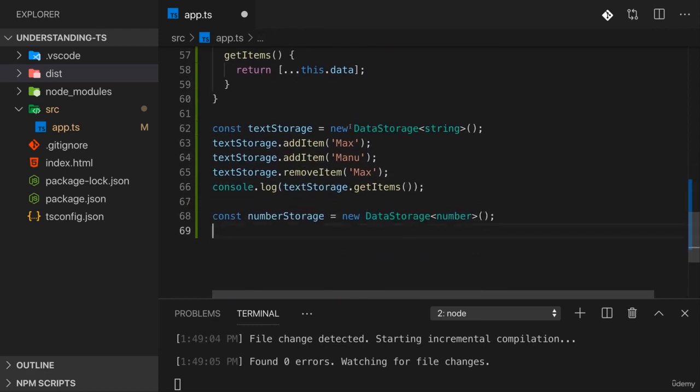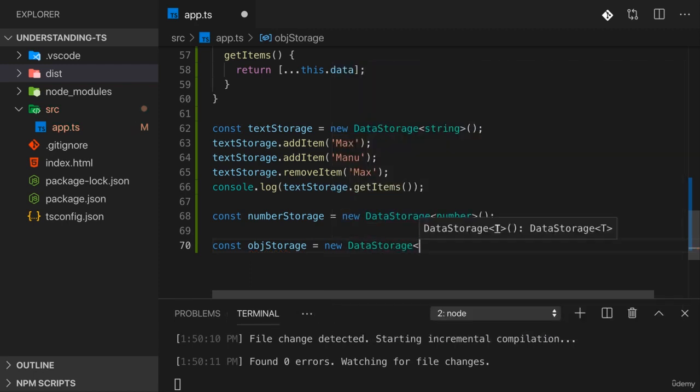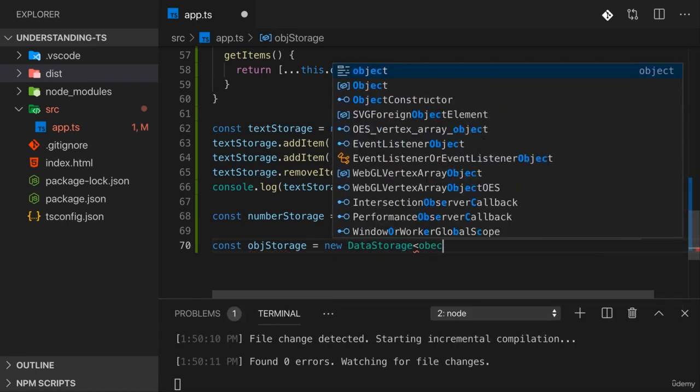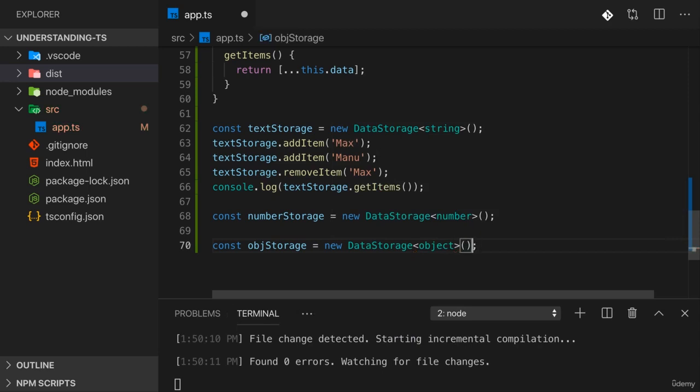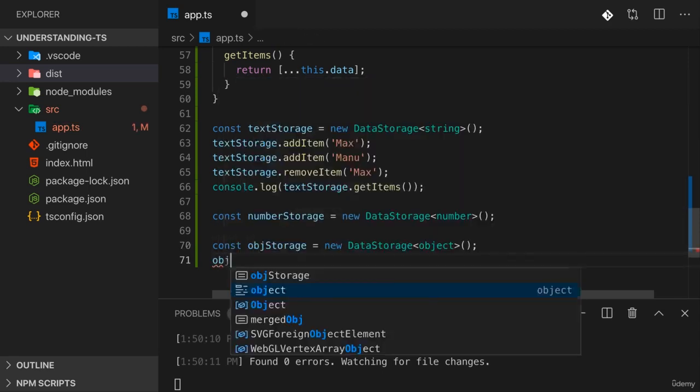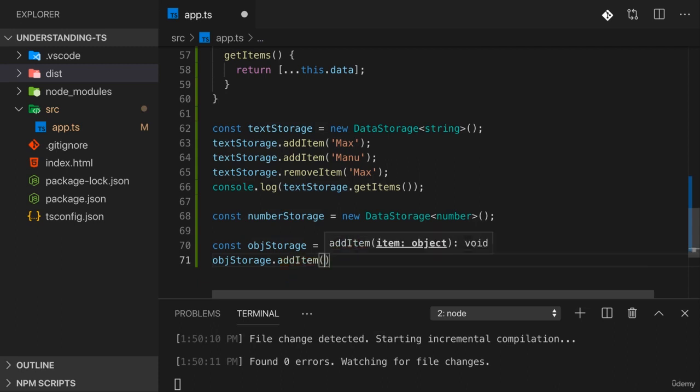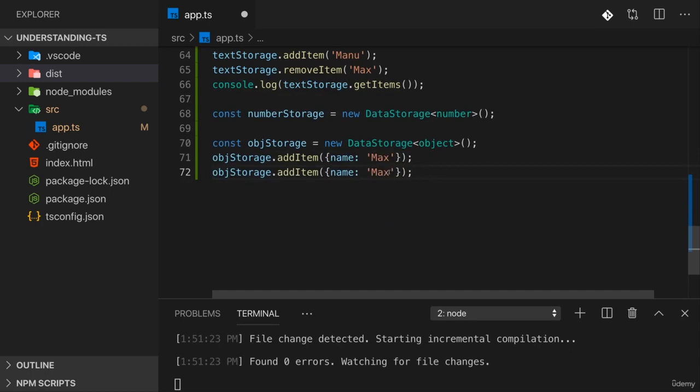So here we can do that with the data storage class by storing strings or by storing numbers or whatever we want. We'll have one problem about our data storage class though. Let's say here I have my object storage. Now I can create new data storage and say in there I want to store objects, right? I want to store objects, and therefore of course we can go to object storage and add an item, let's say an object where I have name max in there. Now let's also store another object where I store manu.